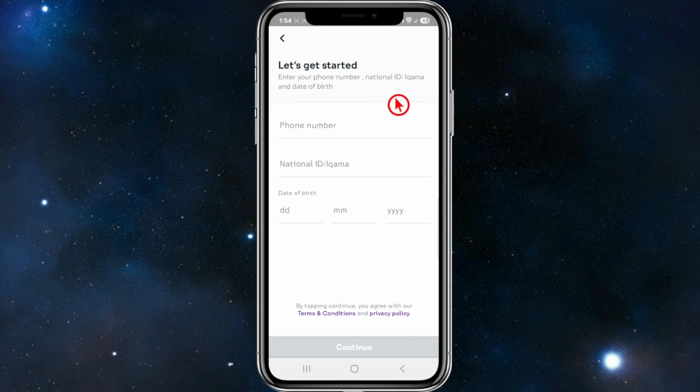So enter your phone number, national ID, and date of birth. So we need to put in our phone number, national ID, and also date of birth here. And then after you put that in, click continue. Then after that, you will receive a one-time password, and then go ahead and put in that one-time password to verify your number.